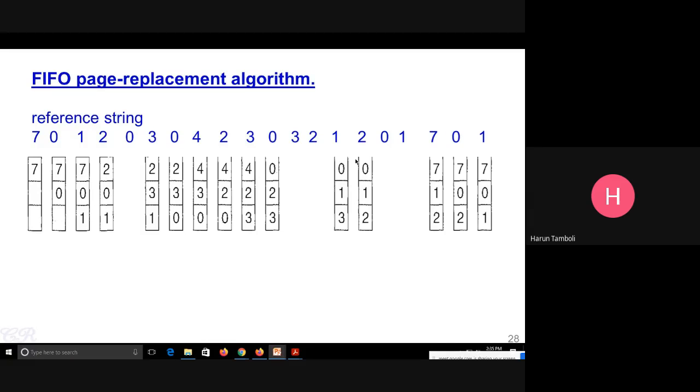Okay, then the next reference string is 0. 0 is already available, so no page fault is there. Okay, now this is the first instance when a page fault does not occur. In the earlier four cases a page fault occurred. In this case a page fault did not occur because the string is already present in the page frame, so it can be accessed directly from the physical address. It is already available.